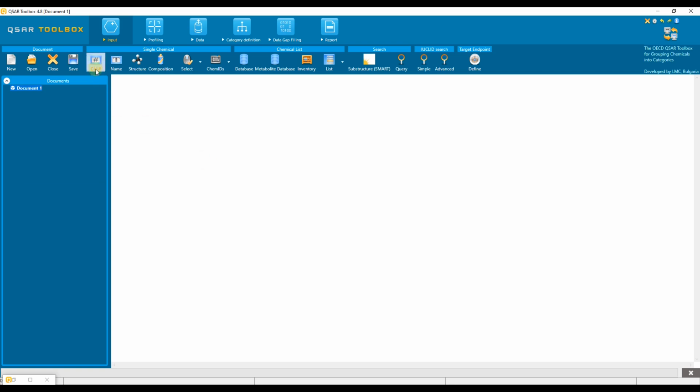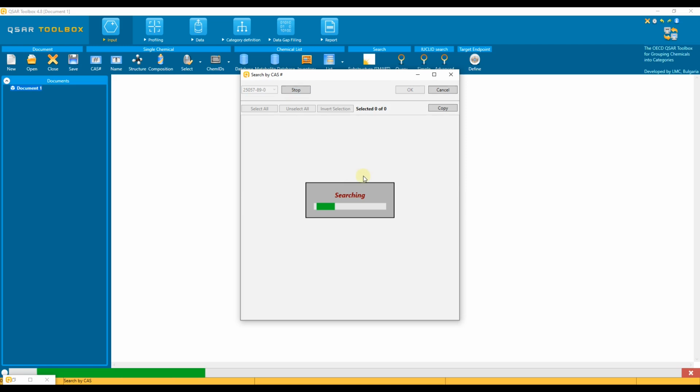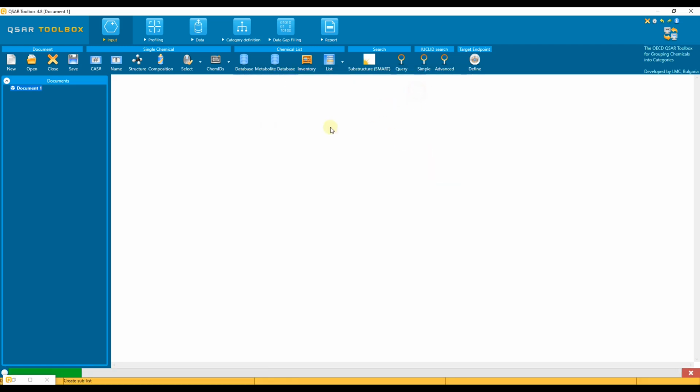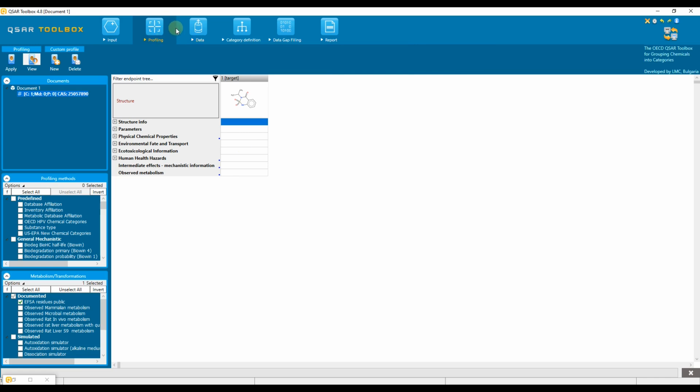We start with a chemical with identification number 255078990, and we will analyze the metabolism metadata for the parent chemical and its observed metabolite. First, let's look for documented metabolites of our target chemical. To do this, we use the Metabolic Database Affiliation Profiler. The chemical belongs to two databases with metabolic data, EFSA residues public and observed microbial metabolism. The chemical exists as a parent in the EFSA database and in the observed microbial metabolism database.